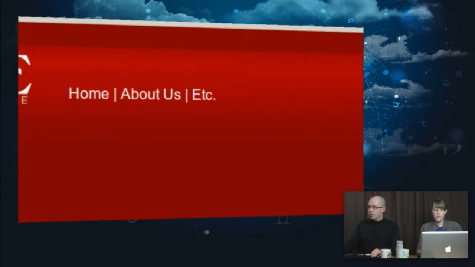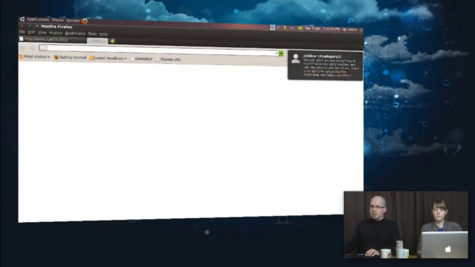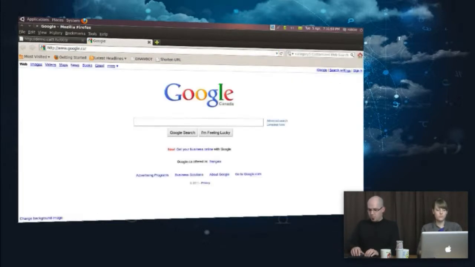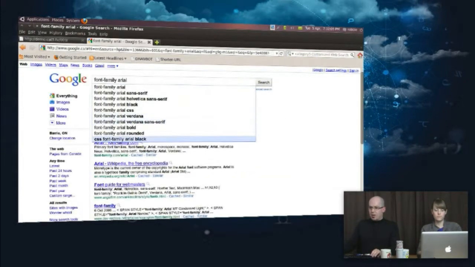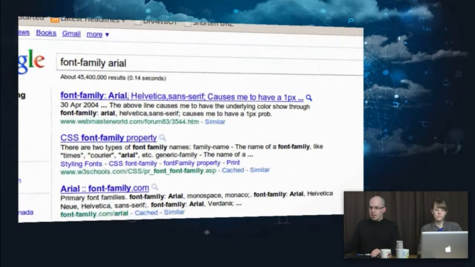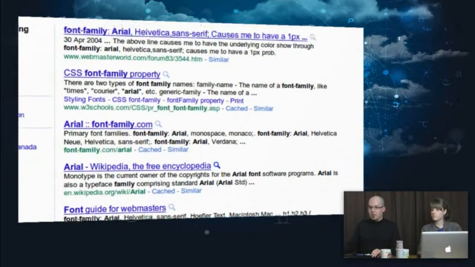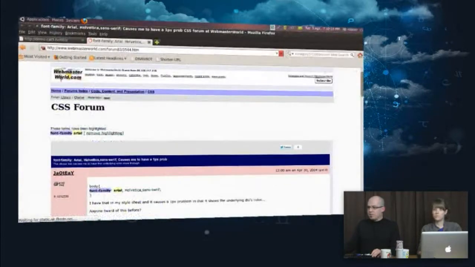And you'll see the font has now changed to Arial. Okay, so what we'll want to do is just get online, get onto your favorite search engine, and do a search for font family Arial. And what you're going to find is that people have made some suggestions as to what would be a good font family property for the Arial font. So click around on some of those.